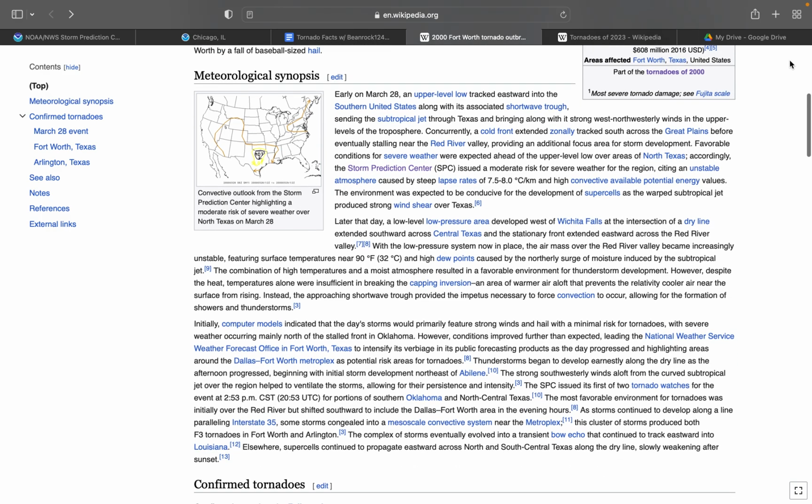Early on March 28, an upper-level low tracked eastward into the southern United States along with its associated shortwave trough, sending the subtropical jet through Texas and bringing along with it strong west-northwesterly winds in the upper levels of the troposphere. Concurrently, a cold front extended zonally across the Great Plains before eventually stalling near the Red River Valley between Texas and Oklahoma, and providing an additional focus area for storm development.